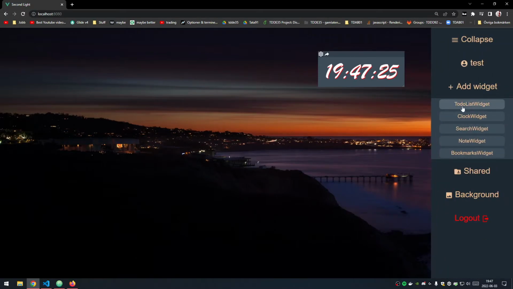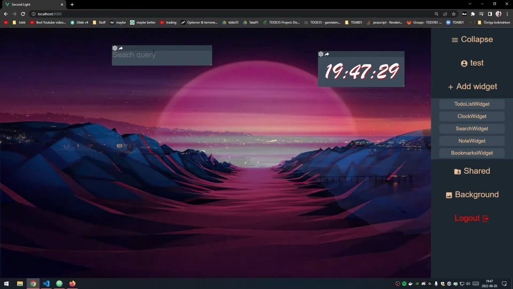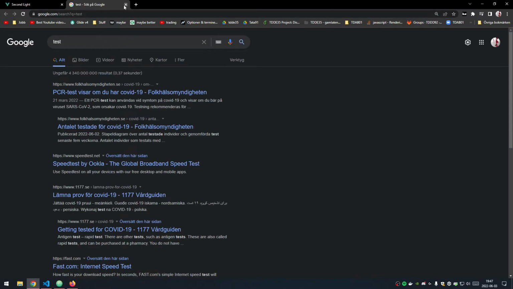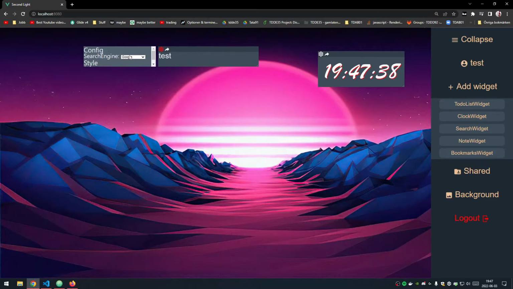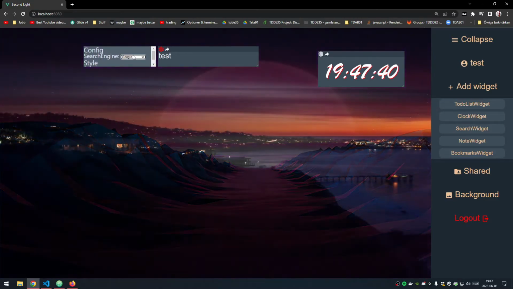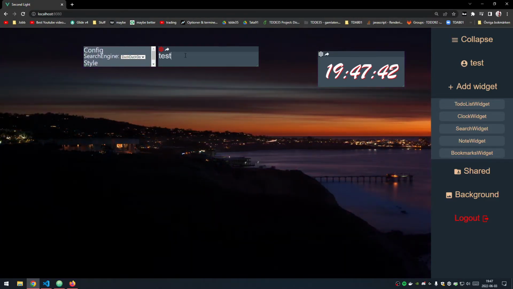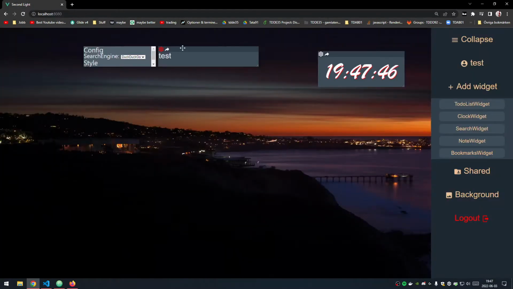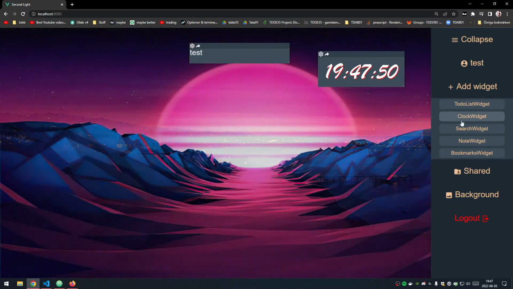So there is a search widget, which is just a simple input box here, where you can write something and press enter, and it will Google it for you. And in these settings you can also change the search engine you want to use. So if you want to use DuckDuckGo instead, it will search that instead for you. So we'll place that here maybe.